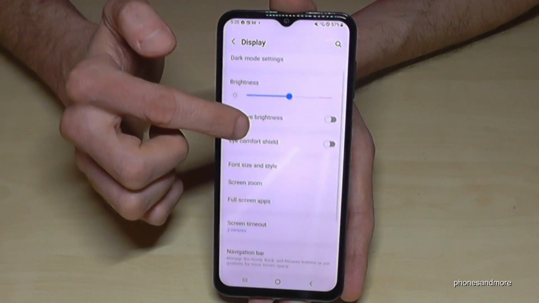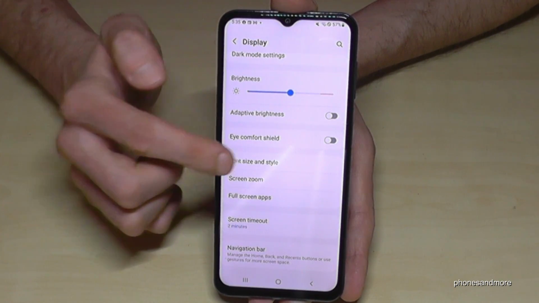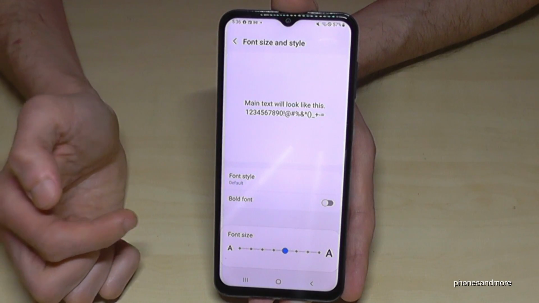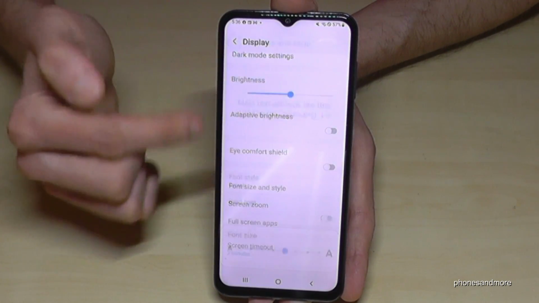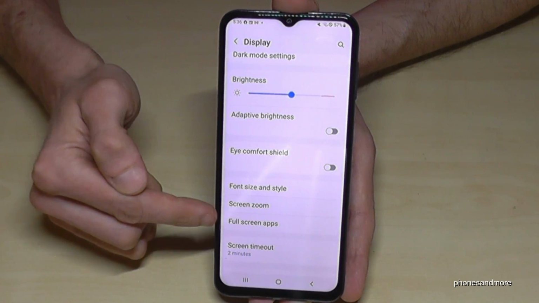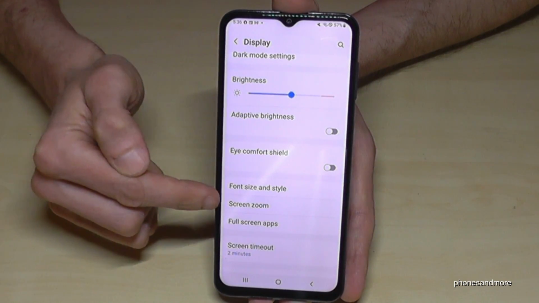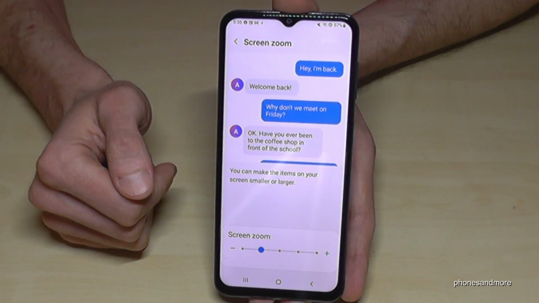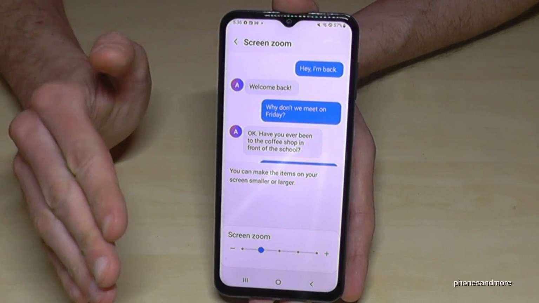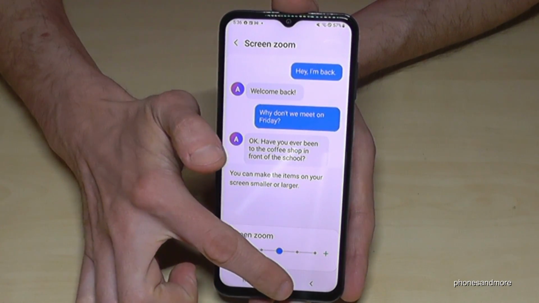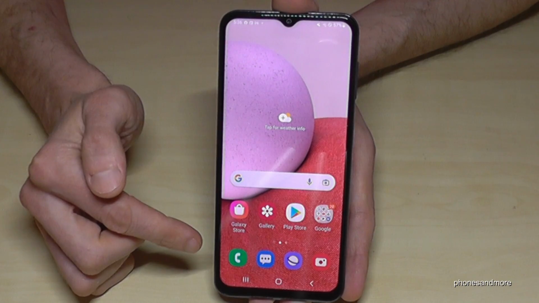And if you scroll down a bit, we have the point here, font size and style. So that means that you can enlarge a bit the text size. So that will affect also, of course, especially the settings. And you have a screen zoom here as well. And this affects also the apps. If I go here in the middle, that's normally enough already. Then everything is a bit bigger, as you can see here.